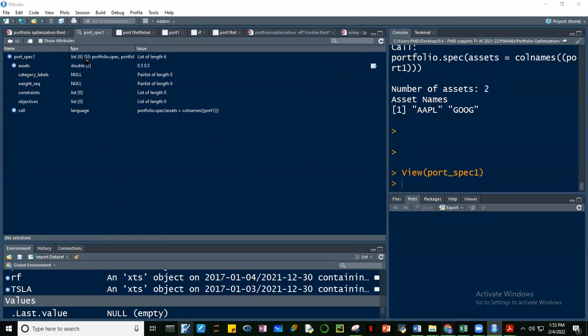It's a list consisting of these items. So yung assets, okay? Tapos ito yung formula natin, yung formula port spec assets is equal to that. So yung iba wala pang laman kasi hindi pa natin nalalagyan. Assets pa lang, if I click this, yung assets natin dalawa, no? Si Apple at saka si Google. May value siya na 50-50% yung weight niya. Wala pang weight sequence, wala pang constraints, wala pang objectives.